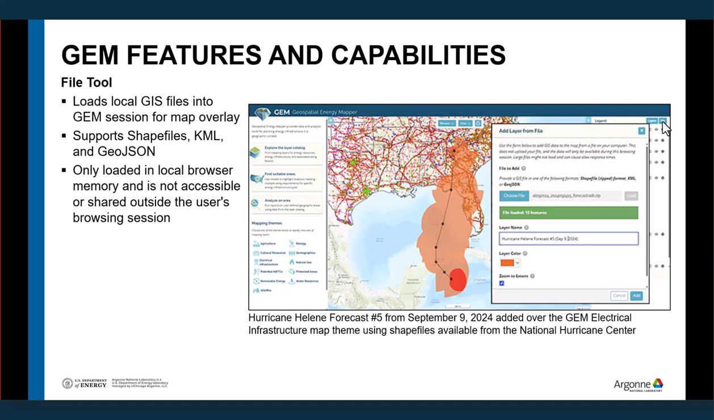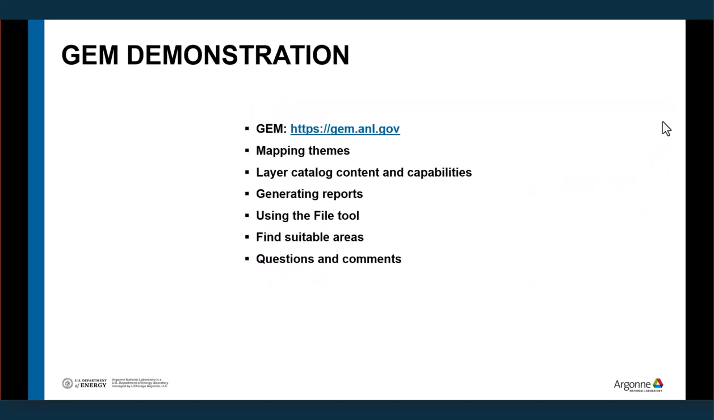It's just a local viewing. And here the example is coming from National Hurricane Center data, Hurricane Helene forecast number 5. And I've loaded 4 different files that come from that storm forecast. The rest of the time I'll spend in a live demonstration of these things, and I'll be covering these topics.